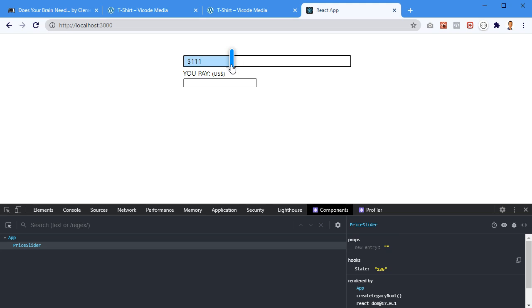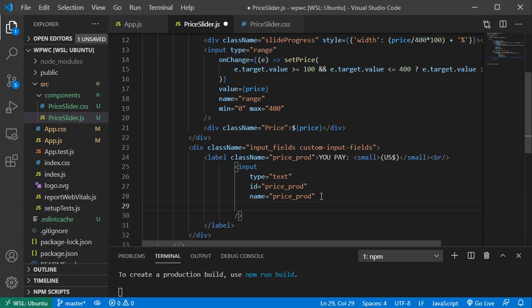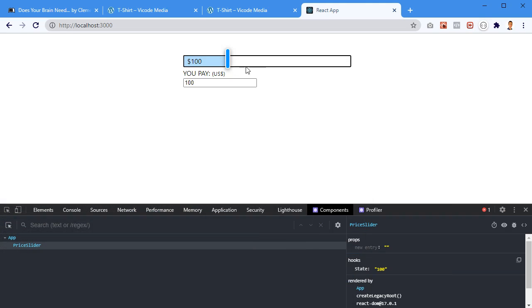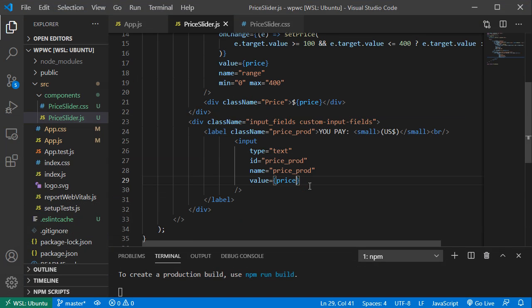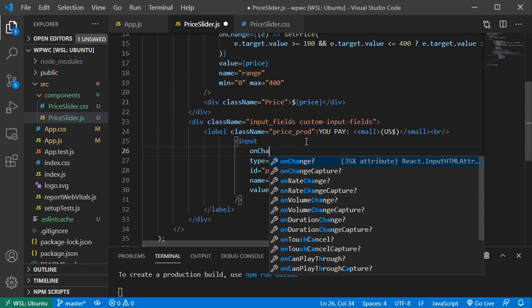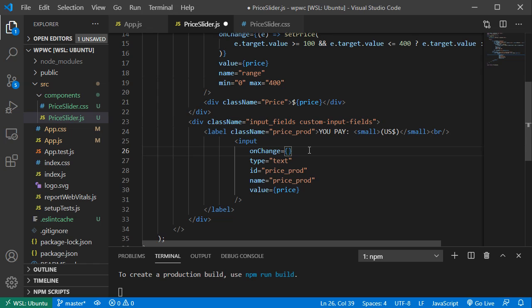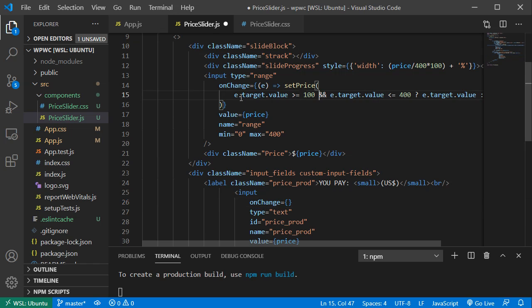Okay, so this is how it looks now. So I have to put this price into this field, and to do that, that's where I add the value. So the value is gonna be the price. Alright, so if I move it, it's changing now, but I have to add an on change because right now I can't change it here. It doesn't let me change the value from it. So I'm gonna have on change, and the on change is gonna be pretty much the same thing I did here. So I will just copy the stuff from here, everything like this.